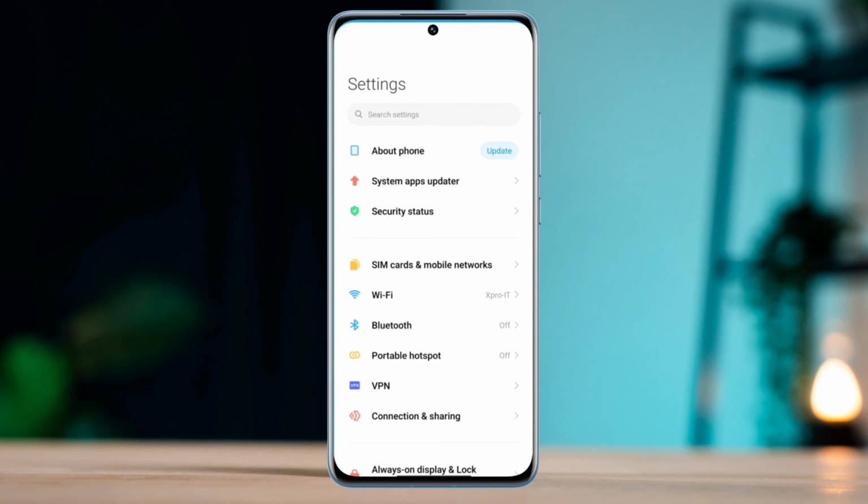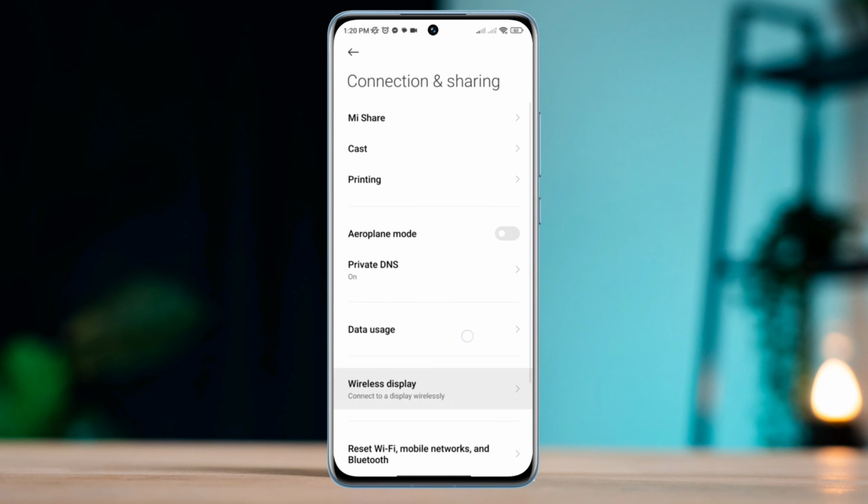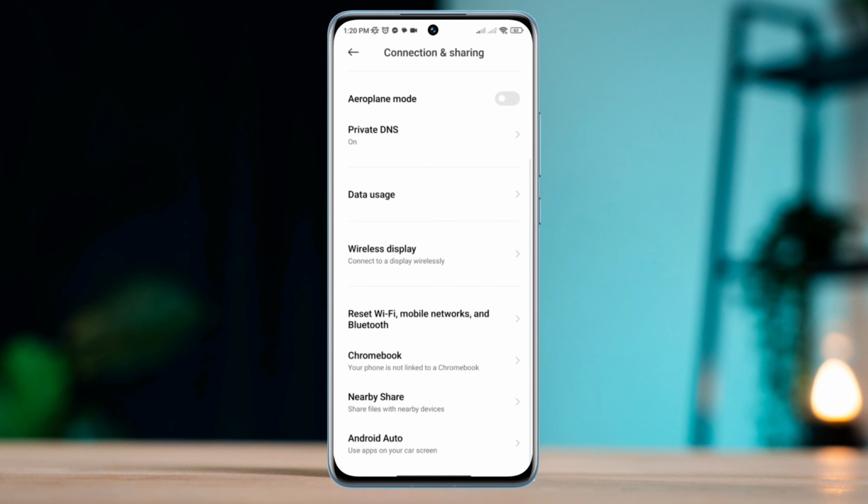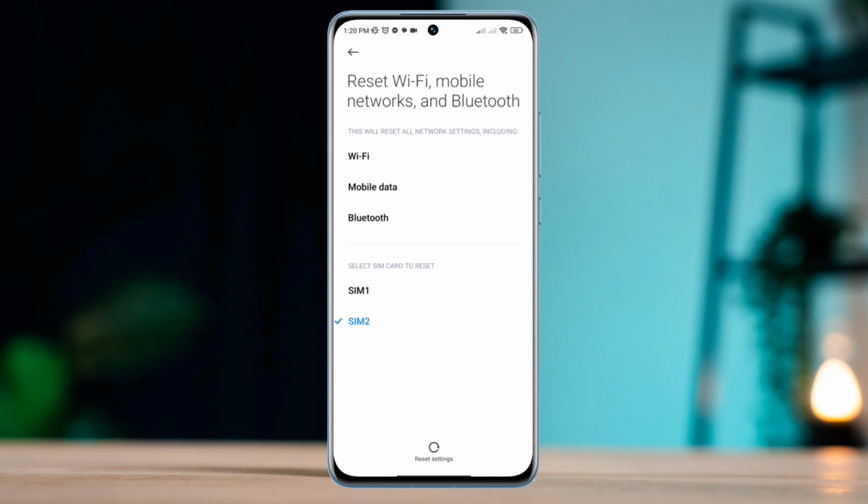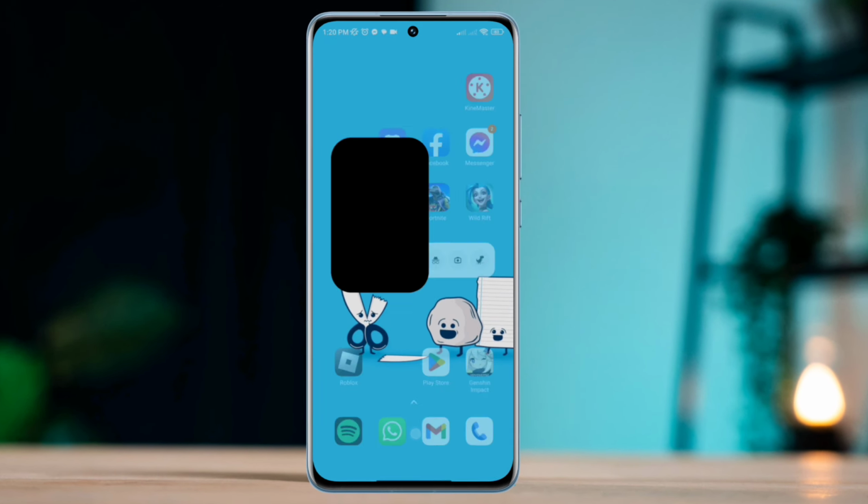Open Settings, scroll down to Connection and Sharing, scroll down, tap Reset Wi-Fi, Mobile Network, and Bluetooth. Choose your SIM card. Tap Reset Settings. Now reset your device. Now follow the third solution.